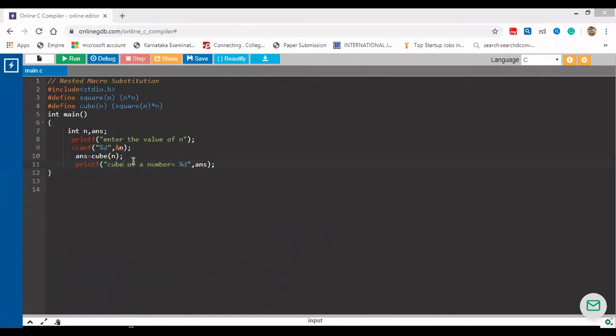So in my program, I'm using cube of n, where automatically it goes to the defined part and finds the cube function. So in order to find cube, I'm going to do square of n first. Again, I'm multiplying that square of n value with the n value again. So finally, I'll get cube of n. So this is the nested macro within a macro. Here, cube of n is one kind of macro substitution, where in my cube of n, I am going to define one more macro, that is square of n. So we'll see the output of this program.